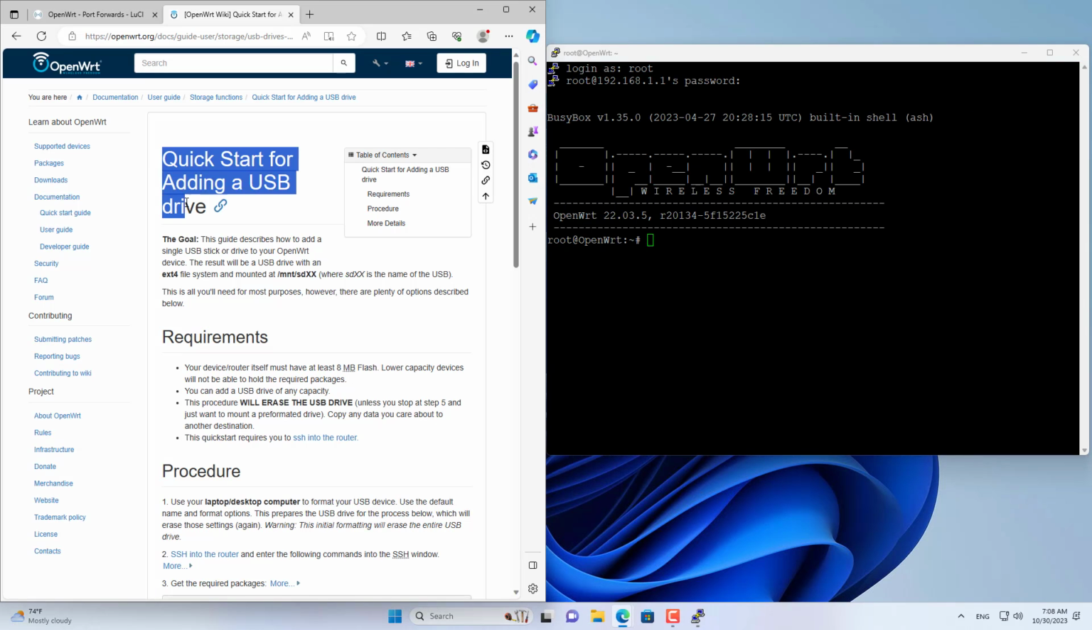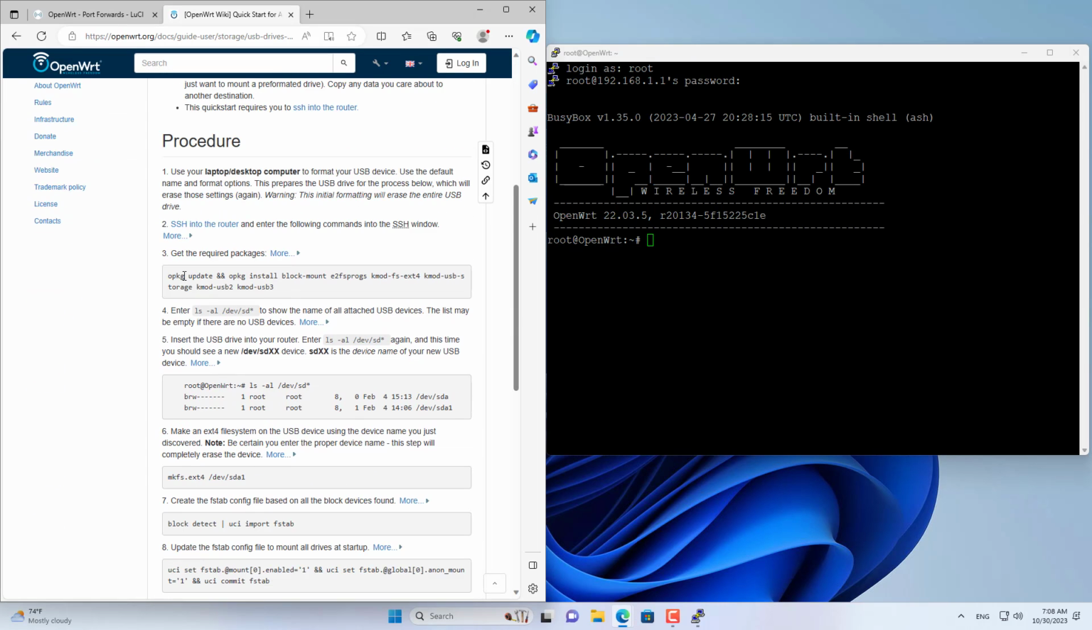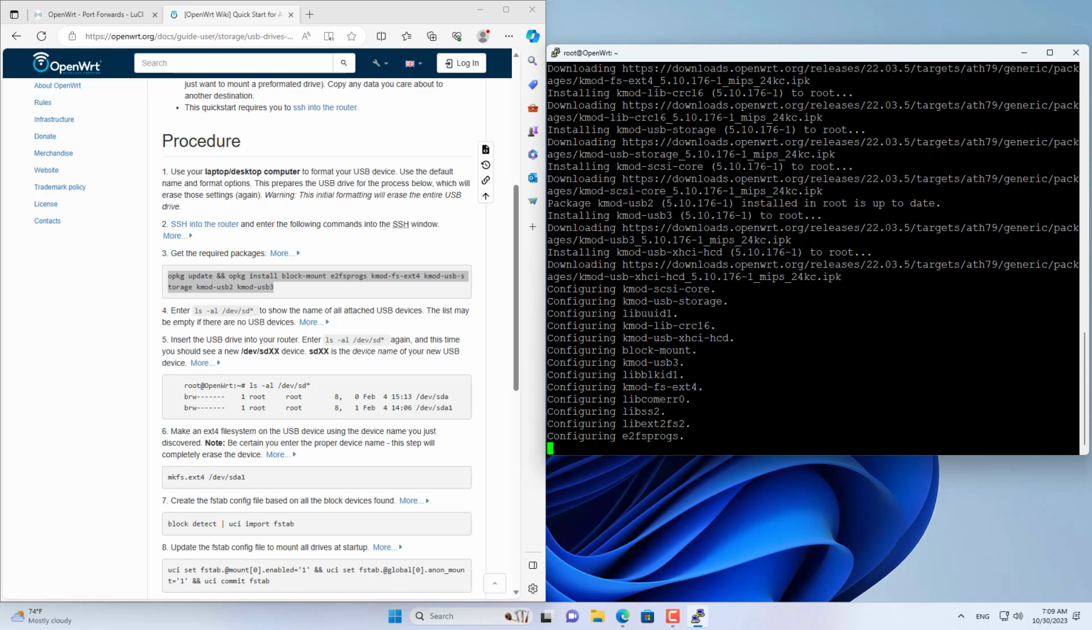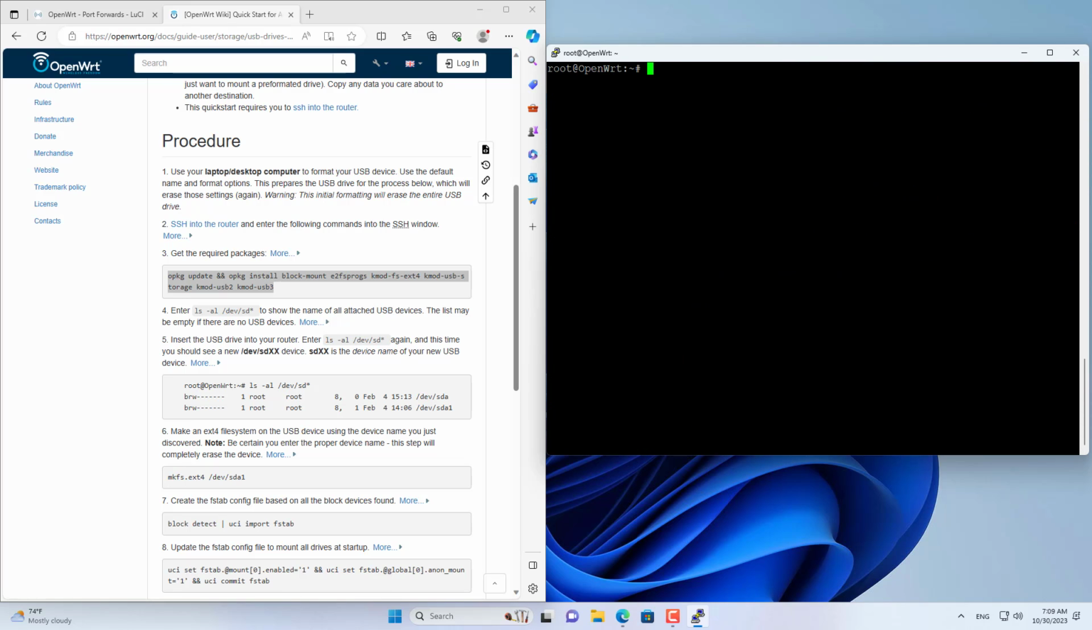Here are the steps to add a USB drive to the proxy server. You install the packages as above. I put the installation instructions in the description. The router has detected the USB drive. It is named SDA.